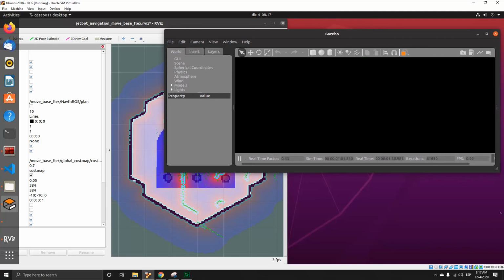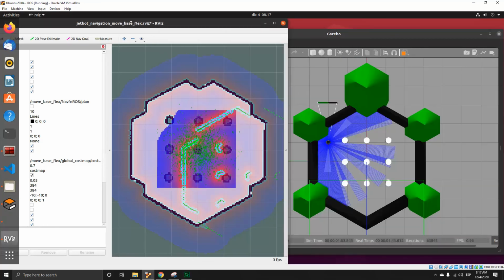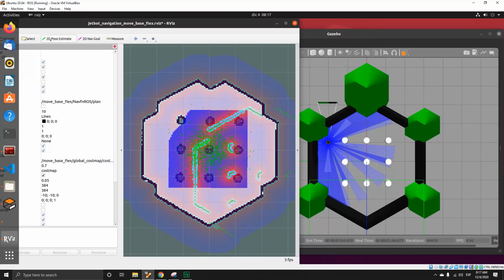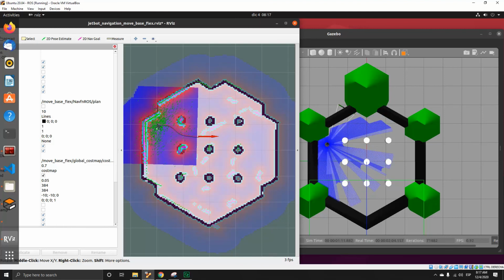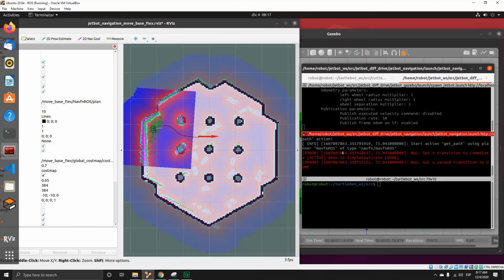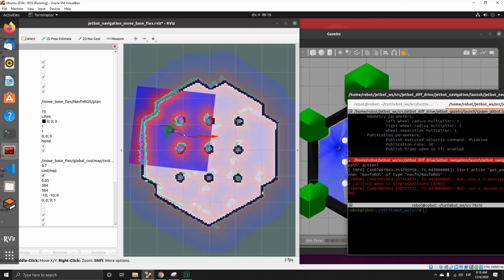Let's see how I can change the size of Gazebo. Okay, a little bit. And then we estimate the pose. Right now it's here in that position, okay, and then send a navigation goal from here. The move_base_flex package will start trying to plan according to the execution of the state machines or behavior trees. We'll see this error, but it's a normal error. The stack is working and it's trying to go from the initial position to the goal.